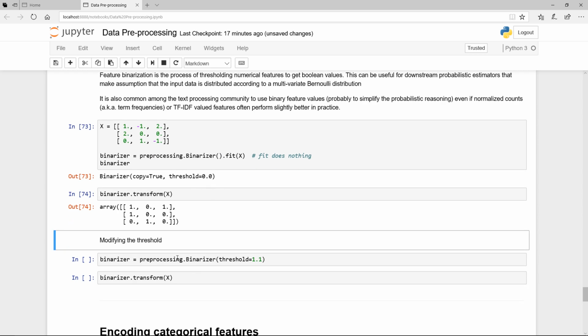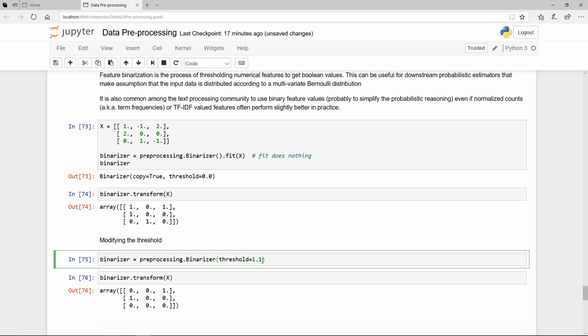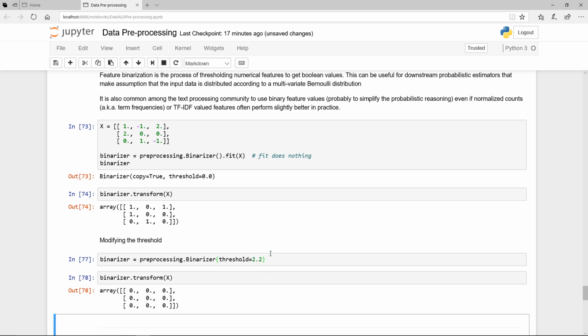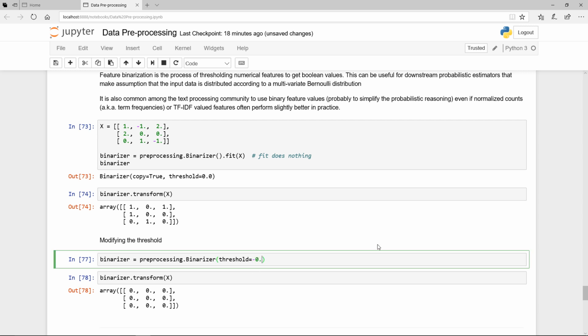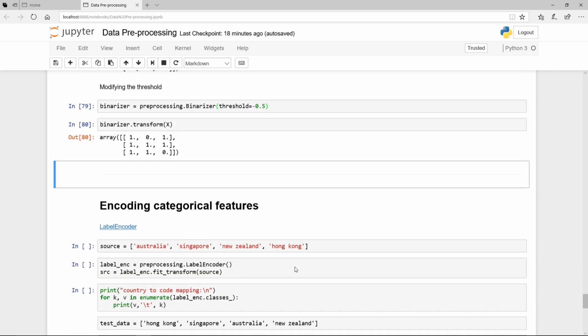Now the threshold does not have to be 0. You can actually modify it. Notice that here we set the threshold to 1.1. And the number is, well, it really is the same. So if I change the number, let's just say threshold is equal to 2.2, let's see what it looks like. Everything becomes 0 then. Okay, so anything that's below 2.2 is basically 0. As you can see here, it gets transformed. Okay, so if I change everything to minus 0.5, then only the minus 1 will be 0. Everything else will be 1. So that's really how a binarizer works.